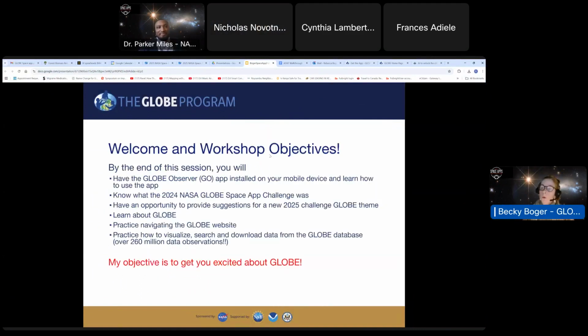What I'm hoping that we will cover, and what you'll get out of this, is some hands-on experience with the Globe Observer app. It will be installed on your mobile device if it's not already, and you'll learn some of the basics of how to use the app and hopefully get you going so that you can go out and collect data and make observations. Know what the 2024 NASA Space Apps Challenge was for the Globe program.